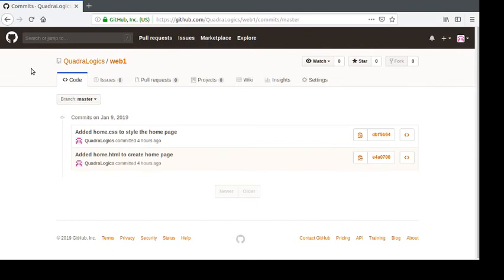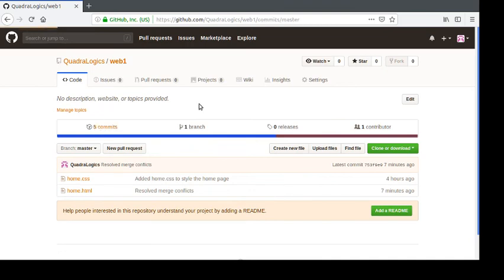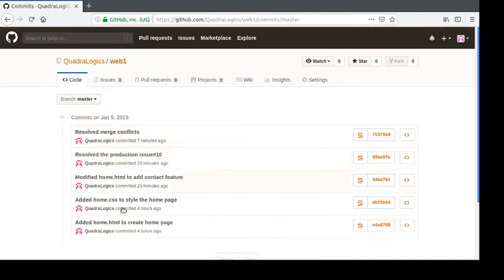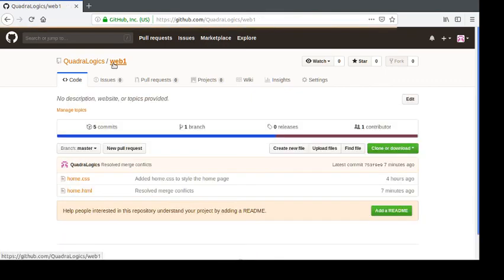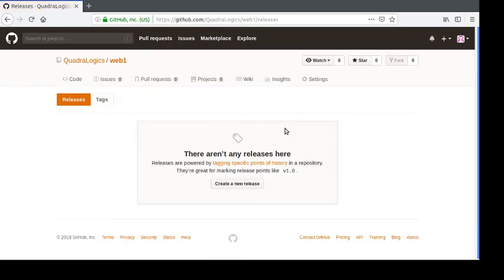Let's go to the GitHub repository. If you go and see web 1, see, you have found 5 commits here. Everything is here. So the entire thing is now on the GitHub repository. But just see the releases. You don't have any releases yet. So if you have a tag, it is not enough that you push the code only. You need to push the tags also. Then only it will come to your remote repository.